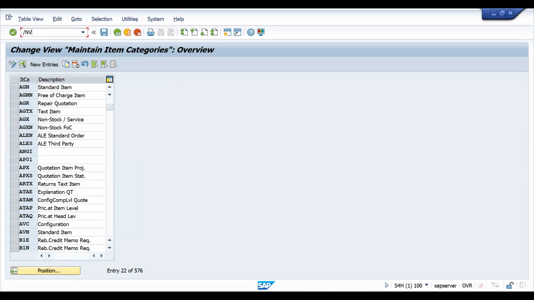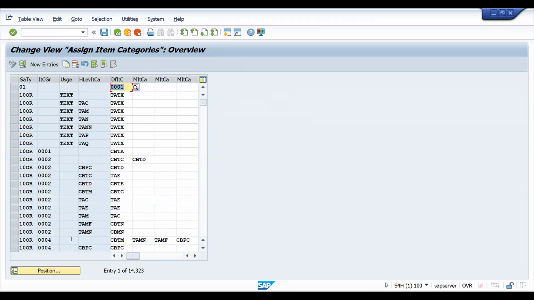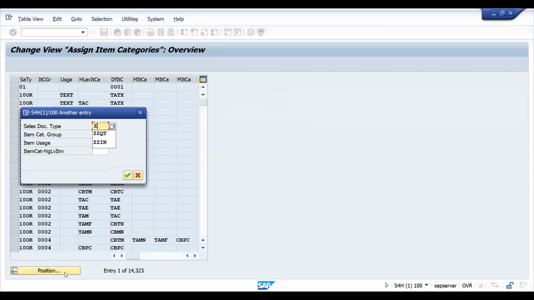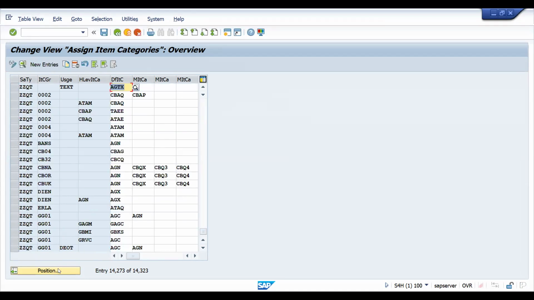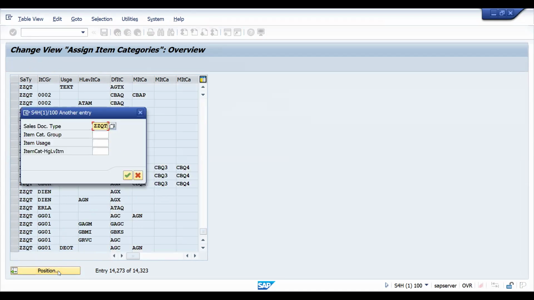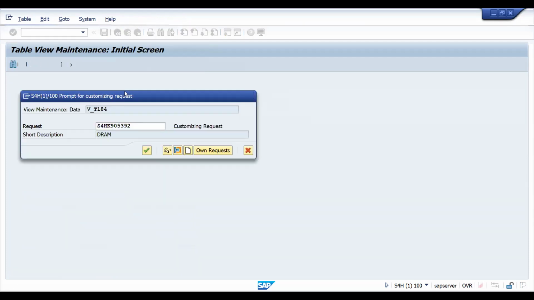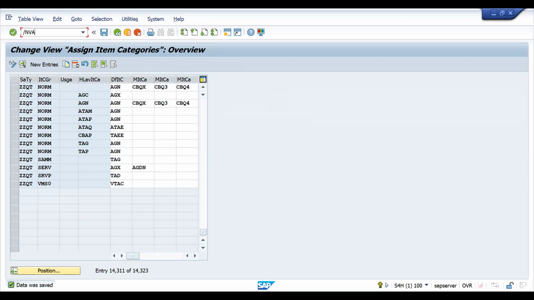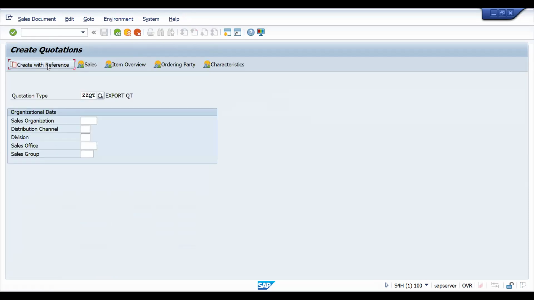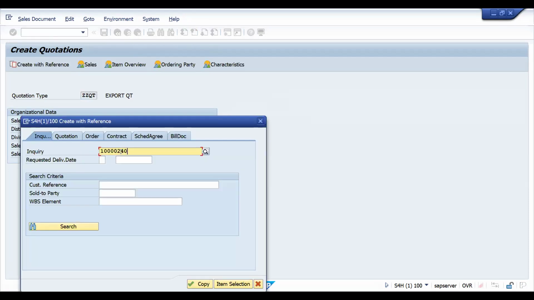And let's go to VOV4. So now go to ZZQT. Okay, let's go a little further. ZZQT norm. Okay, someone has changed this; this is supposed to be ASEAN. Okay, someone has played with the system. Now let's go for VA21. Again, you try with the same inquiry.